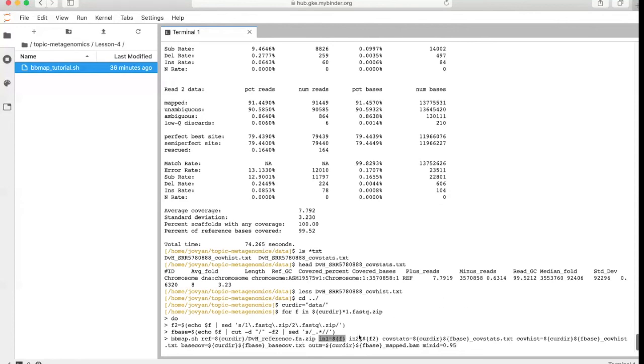The forward read is going to be, again, $, and to tell it to actually read F as a variable and not just write F as the name of the input file, you have to give it the $ and then these curly brackets. Reverse read is going to be $, curly brackets, F2.